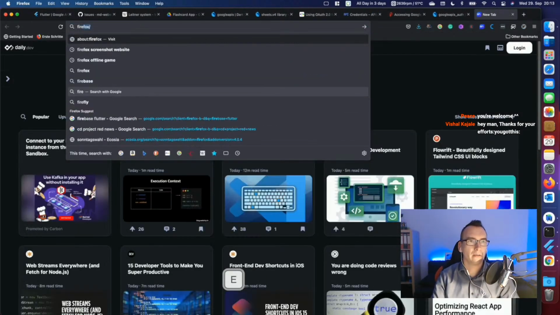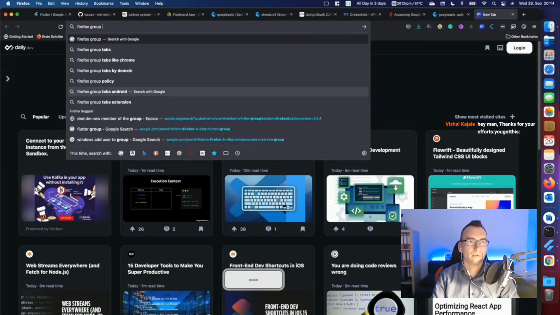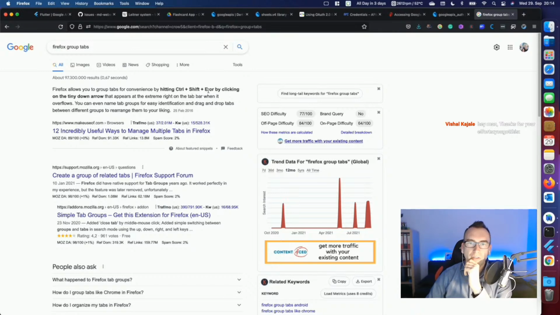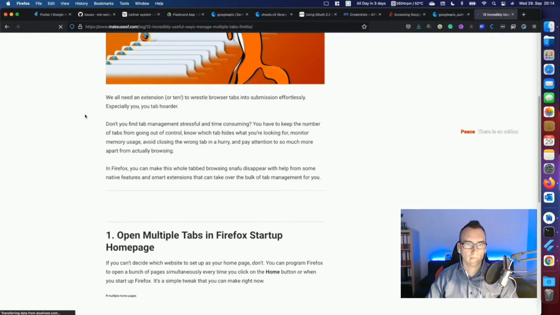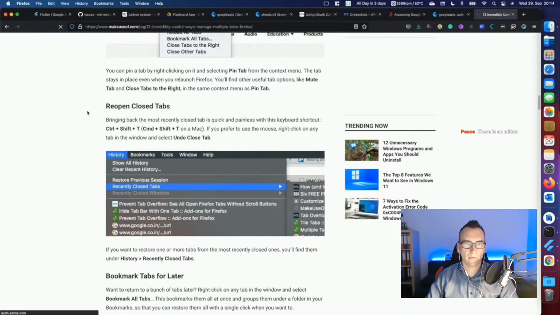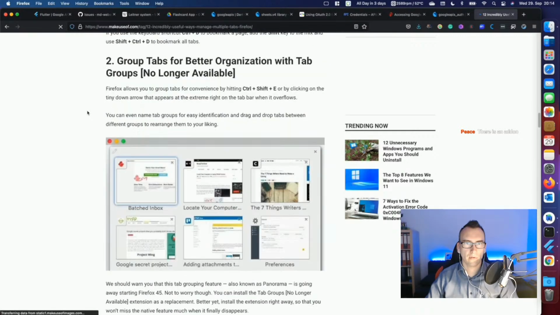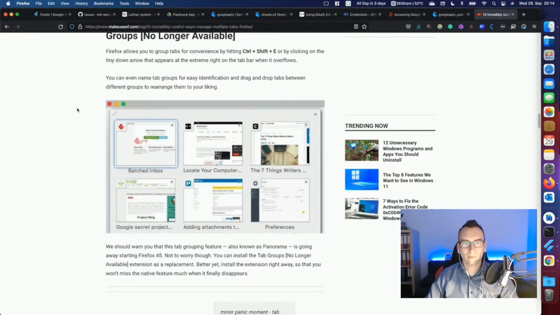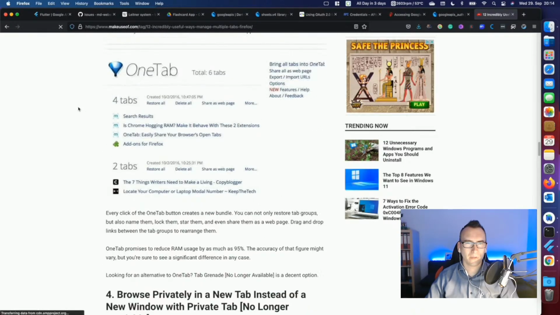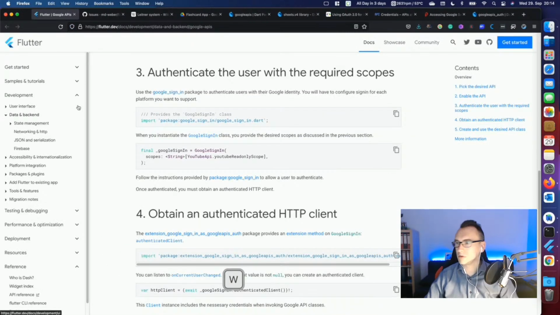Or let me Google quickly. Firefox group tabs. Hitting Command Shift E. What? Okay, open multiple, restore tabs from previous, move tabs around, reopen tabs, bookmark tabs, group tabs for better organization, no longer available. Oh. So it was possible, then they removed it, and now I'm sad. What is one tab? That looks weird. No. Okay, good stuff. We tried it.